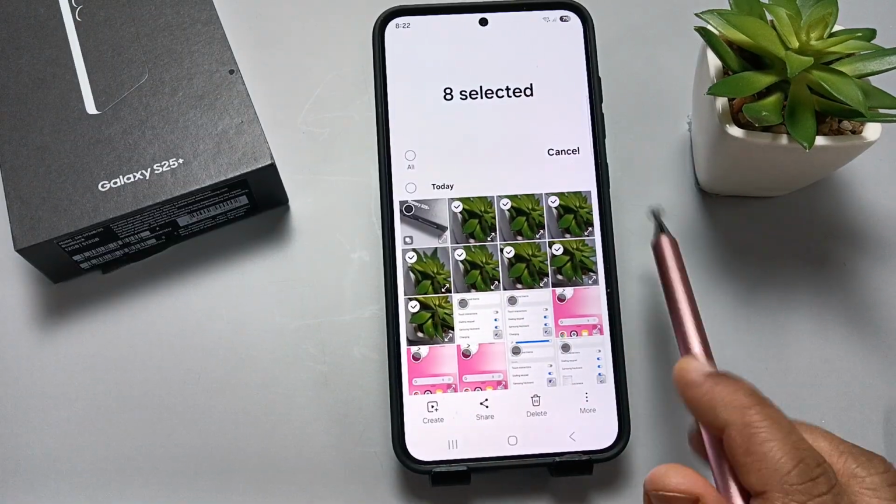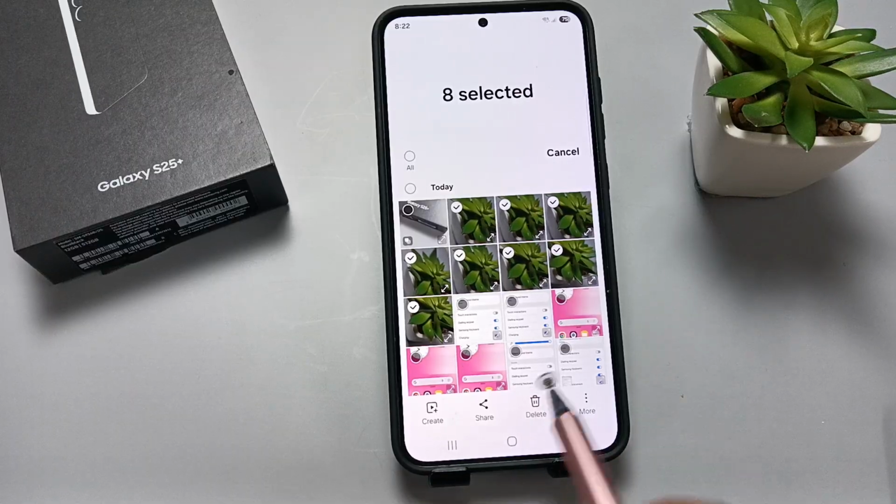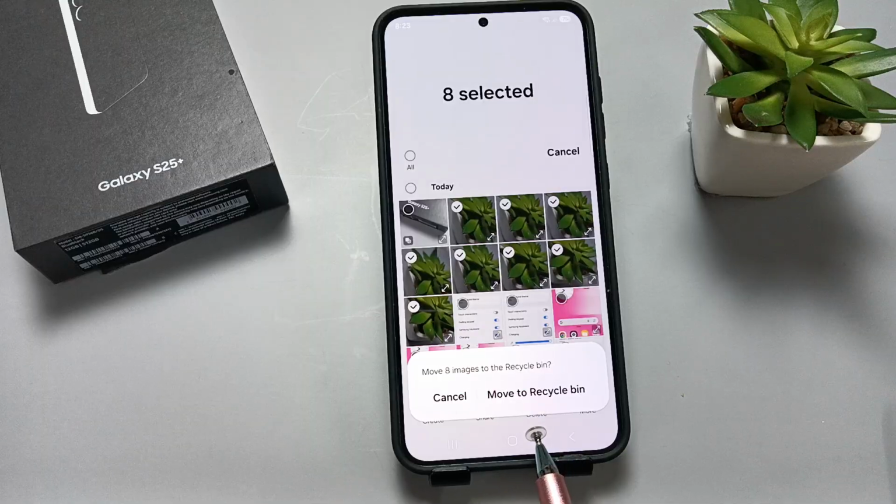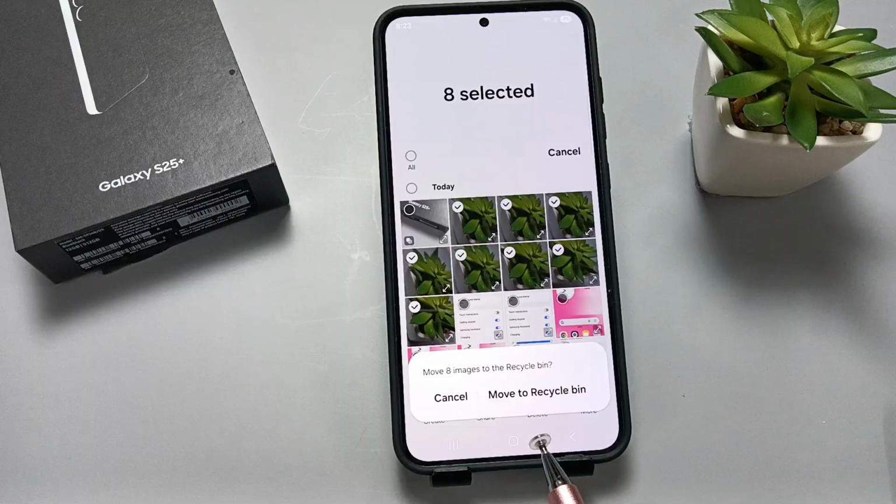8 photos I selected. Now I am going to delete this one. Tap on the option delete. Tap on move to recycle bin. Actually, when you delete all the photos from your device, it will be saved to the recycle bin for up to 30 days. Only after the 30 days will it be permanently deleted from your device.